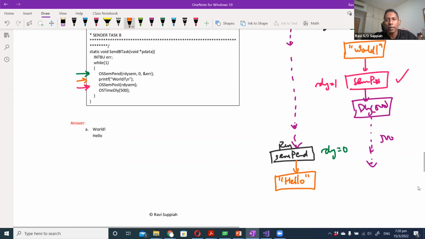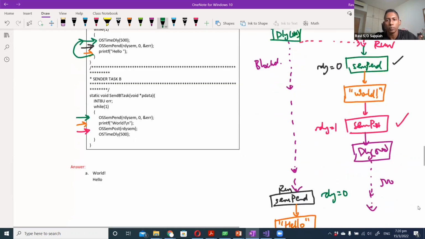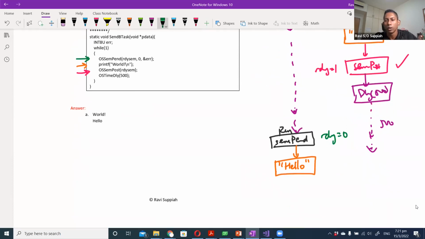Once I print hello, I go back to the loop. I go back to the beginning of the loop, which means I go back to calling my delay. So again I start my delay, and I go to a block state for 500 milliseconds.